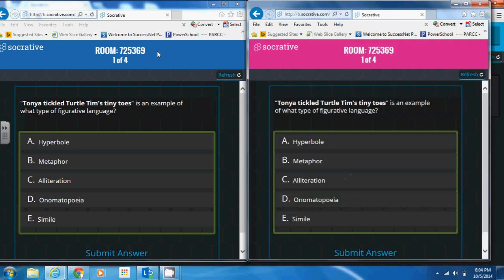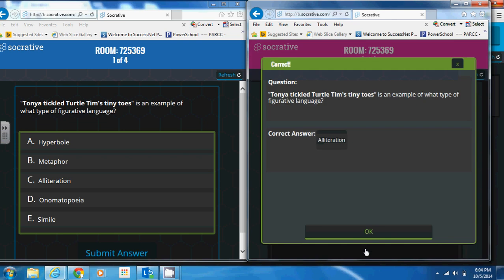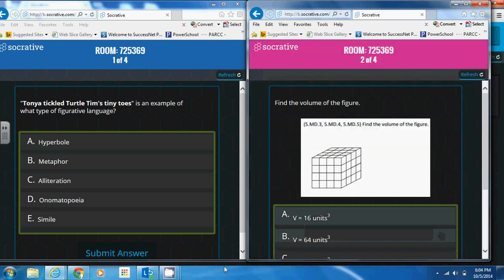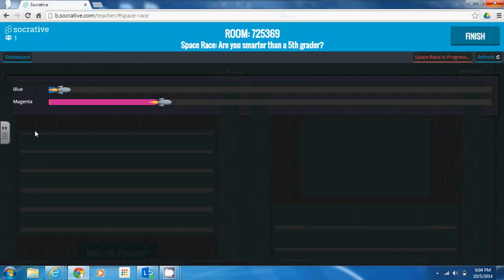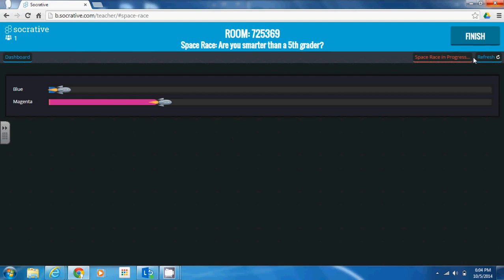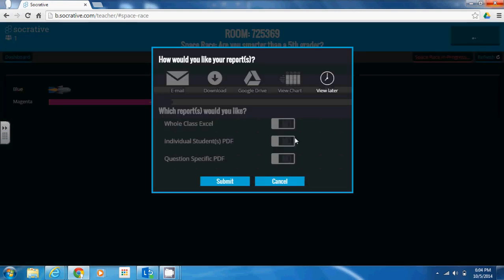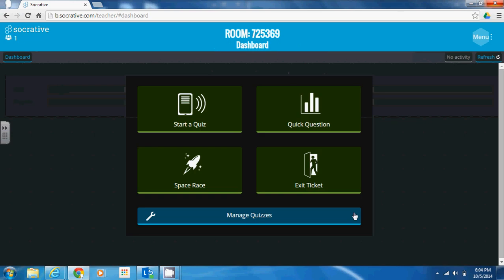And at the top it will display a color, and this is how the students know what color team they are on. So let's say the student submitted their answer. It will give them right away instant feedback, letting them know whether or not they've answered correctly. And on your teacher screen, you can see it updating in real time, letting you know which team is in the lead. So that's the basic idea behind the space race. So we'll press finish now so we can get back to the dashboard.